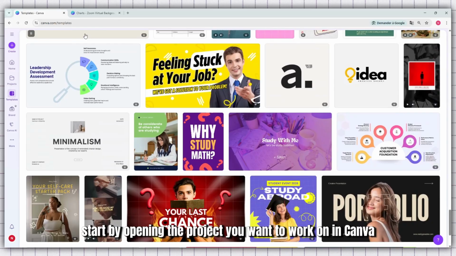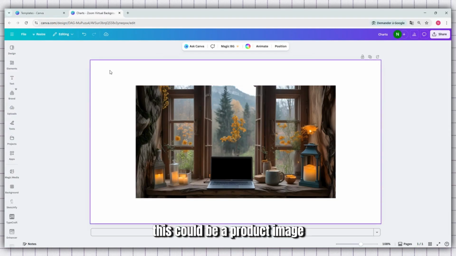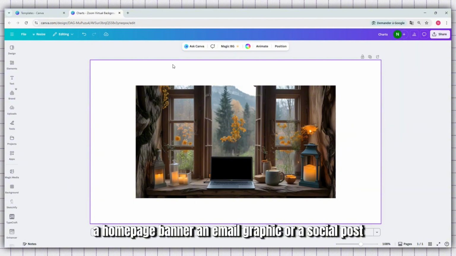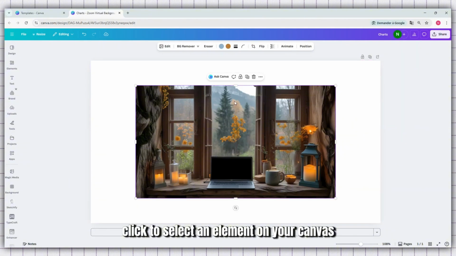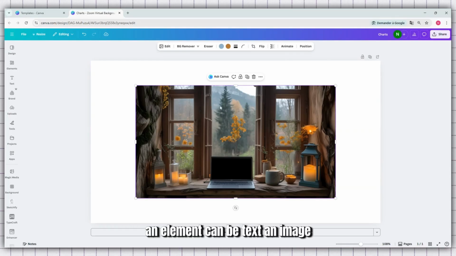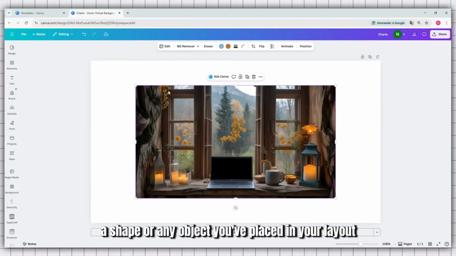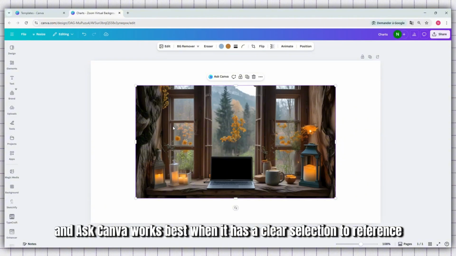Start by opening the project you want to work on in Canva. This could be a product image, a homepage banner, an email graphic, or a social post. Once your design is in front of you, click to select an element on your canvas. An element can be text, an image, a shape, or any object you've placed in your layout, and Ask Canva works best when it has a clear selection to reference.